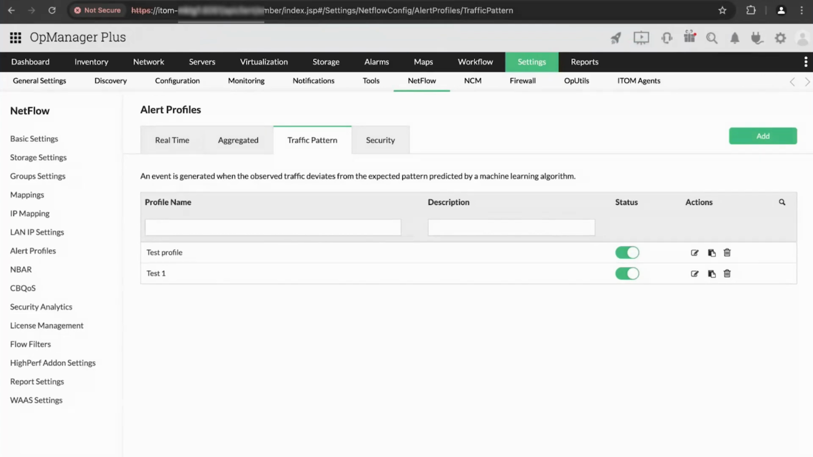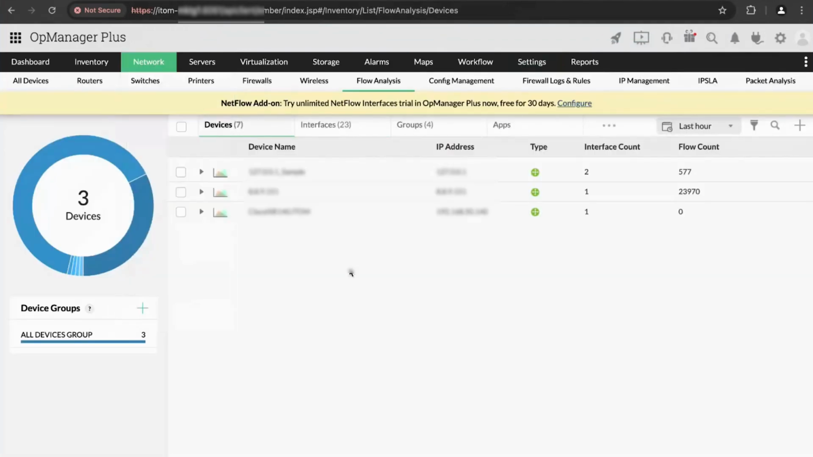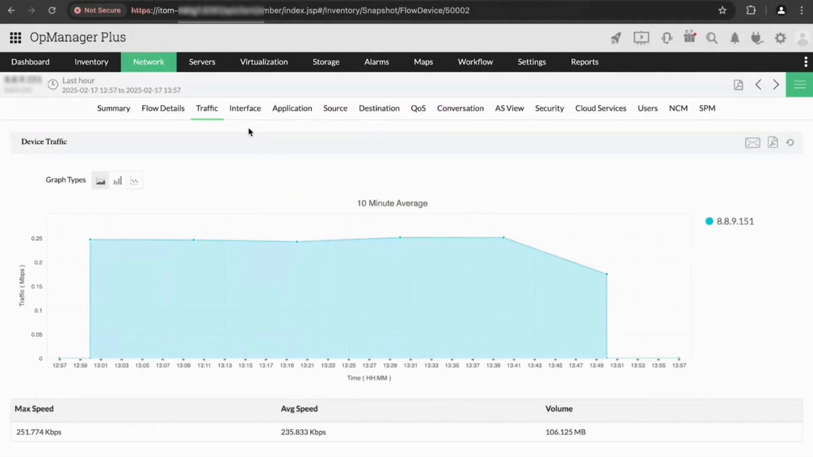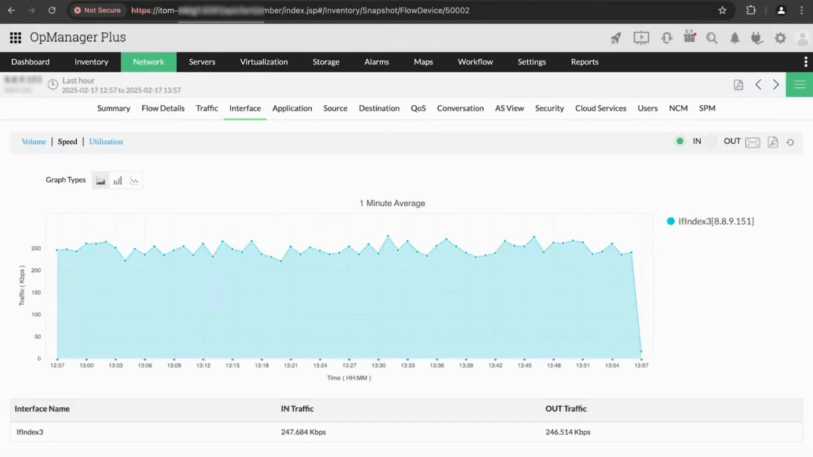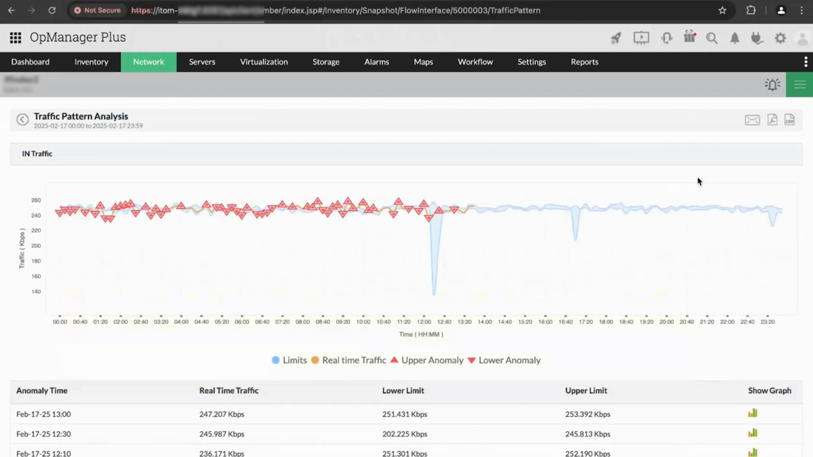Now, where can I find the data for this? If you go to a device's analysis, and I've already set up a traffic pattern analysis for this device's interface, that is this if index 3 interface, choose that and go to traffic. I'll be able to see the traffic pattern analysis for this interface.